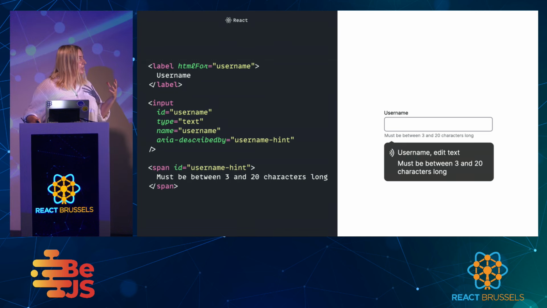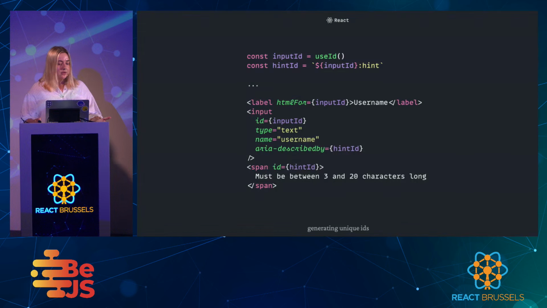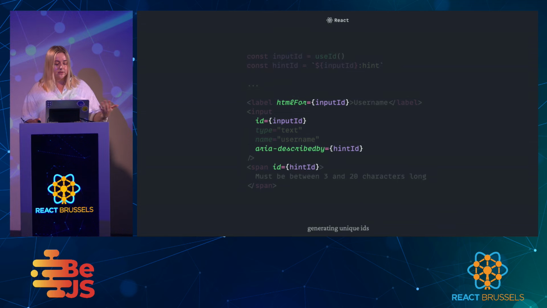As you have noticed, we often use IDs in order to tie different elements together for accessibility purposes. But because IDs need to be unique, and naming things is hard, in React there's a super useful tool called useId that will generate a unique ID for you that you can use for accessibility purposes. Like here, we can generate an ID for our input and then use it to bind different elements together so that we wouldn't need to come up with unique names.